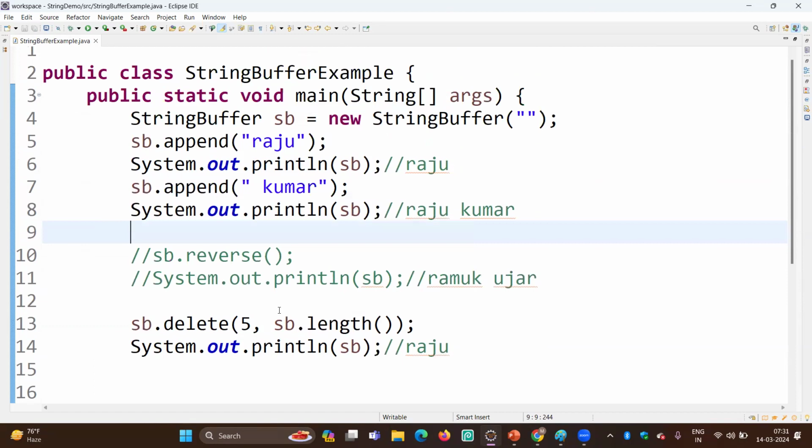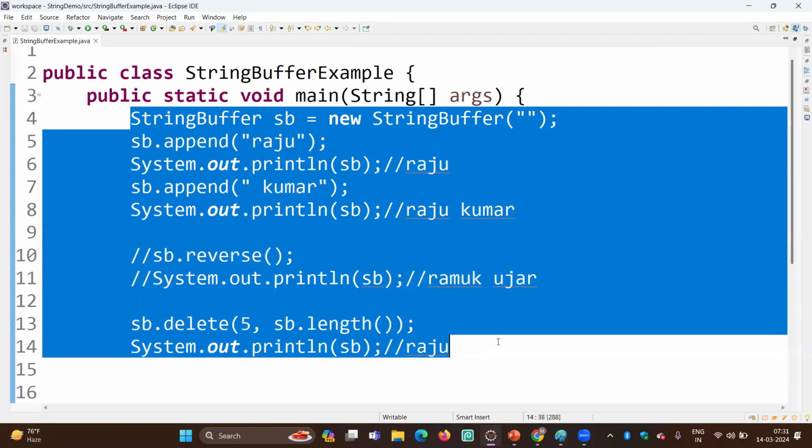Generally, whenever you get a requirement to modify the existing content, it is always good practice to go for the string buffer, because string is an immutable object, whereas string buffer is mutable, meaning you can modify the existing content. So rather than creating a new object always, it is modifying the existing content. That's quite a difference between string and string buffer.